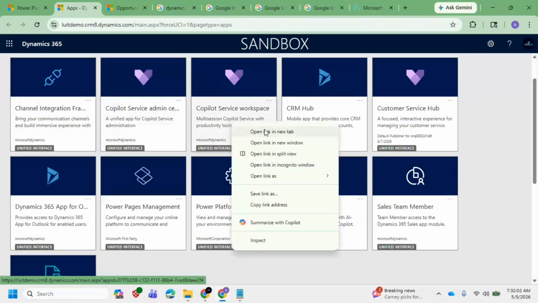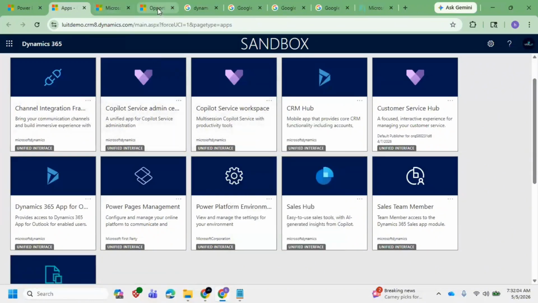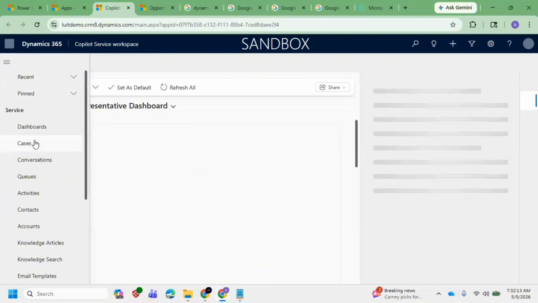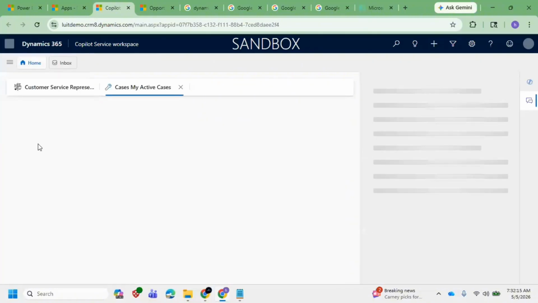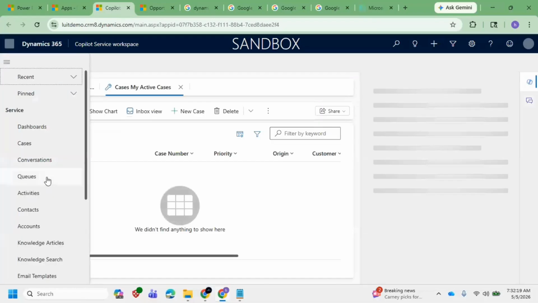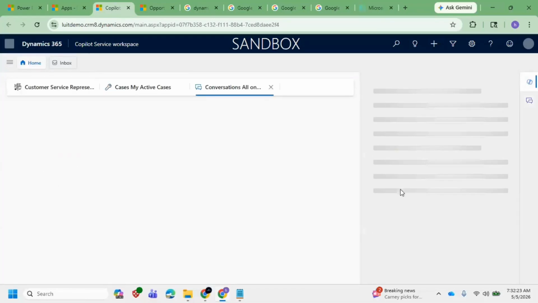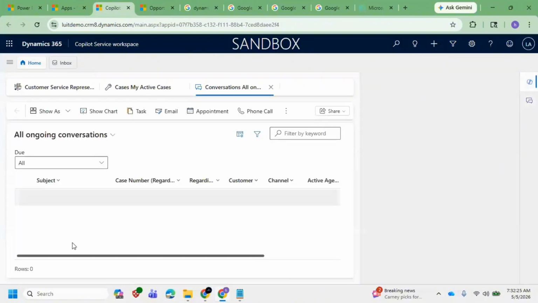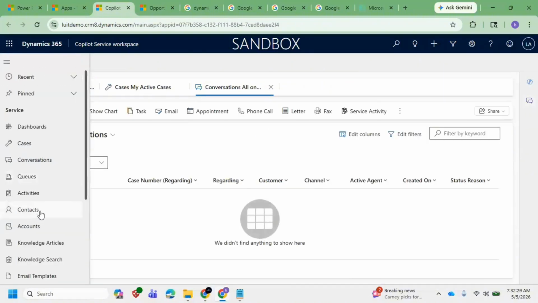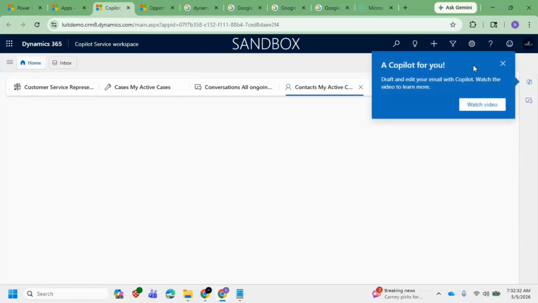If you click on this one, similarly, Sales Hub will also open in a new app, Copilot Workspace. Here also you will be having the different sections. You will have the cases. What are the cases created for here? And you will be having the conversation. So if you send any emails, anything, you will have everything here. Okay. And you will have the contacts. What are the contacts available for this environment?